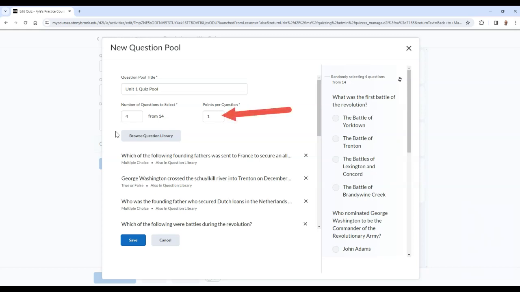Next, you can select the amount of points each question will be worth. When you are finished, select Save.